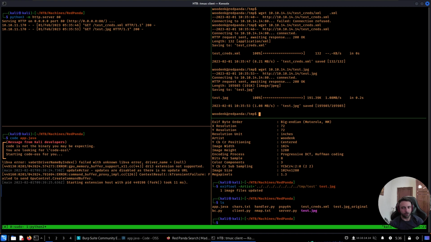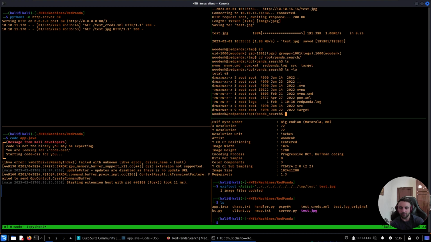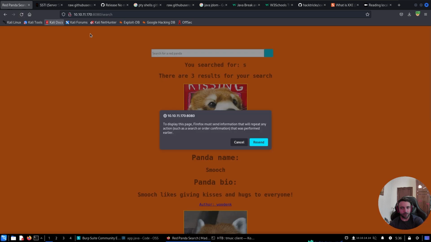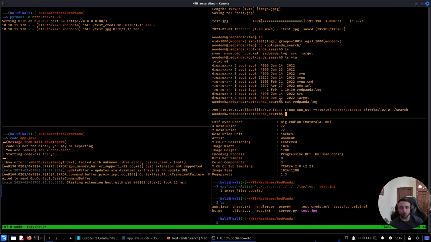We can either do this with curl or by manually writing to the log file, since we are in the logs group. And if we go to opt panda search and we go ls -la, we can see that the panda log is being owned by group logs, so we can edit the file, and that's my preferred way of doing that. Now, after creating a normal request to the server and catting the redpanda log, we can see what the normal log looks like. We have 200, then we have the IP, then we have the user agent, and then we have the URI. Now in that case, we need to modify the URI.